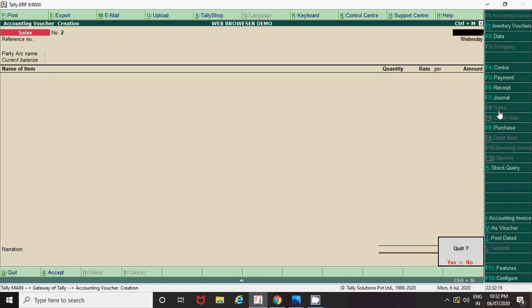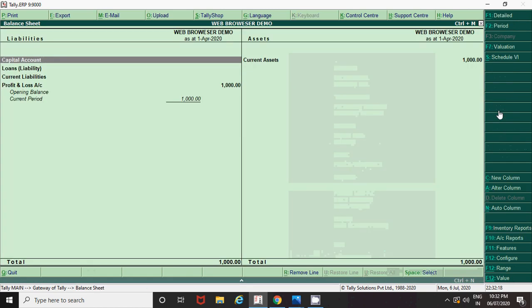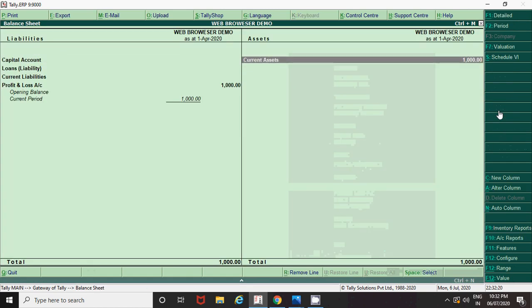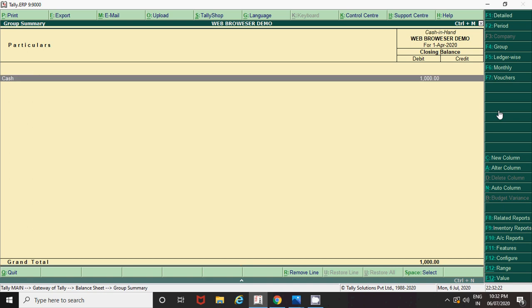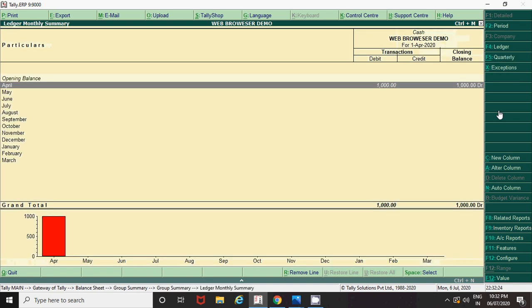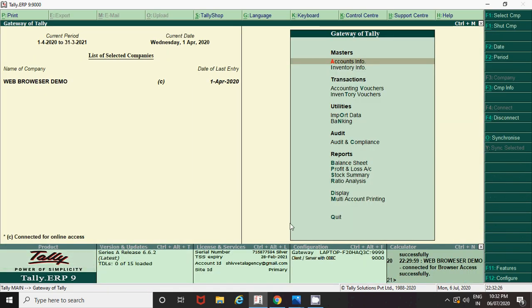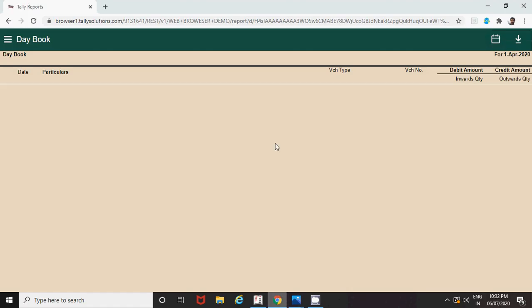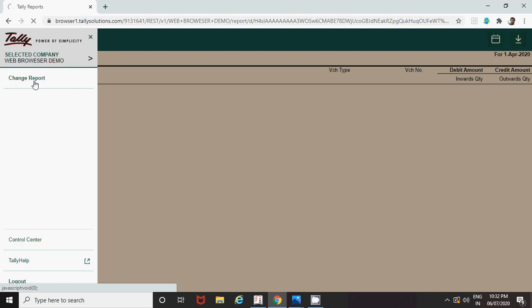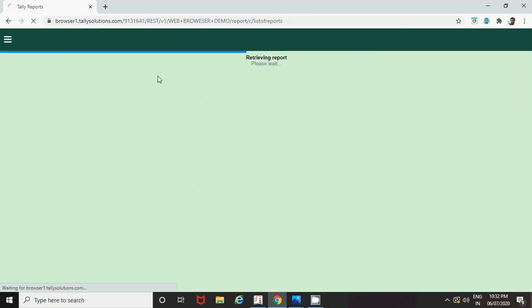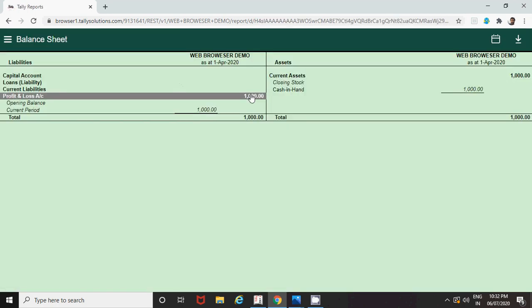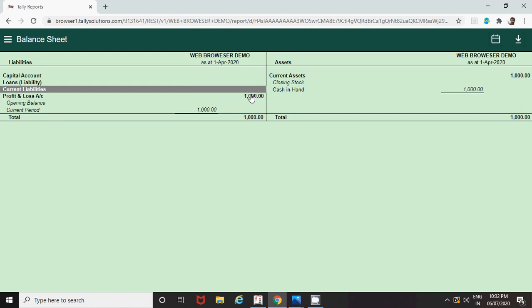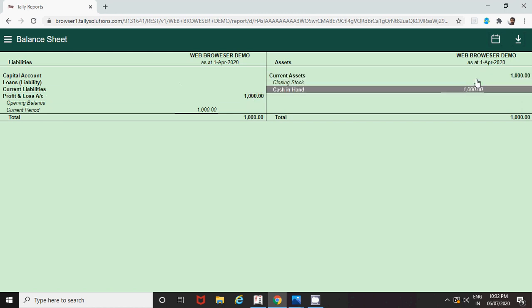Okay, if I go to my balance sheet, there must be different reports which are getting affected, right? So my current asset got affected, okay, which is in Tally. What I'm showing you is in Tally. Now I'm going to my web browser. Okay, so I'll just go back and I'll click on change report, and then I'll click on balance sheet. Now it is retrieving the data. So isn't that the same transaction which has come over here, current asset, right?